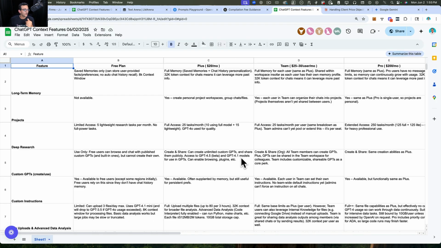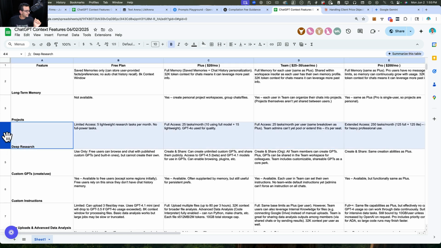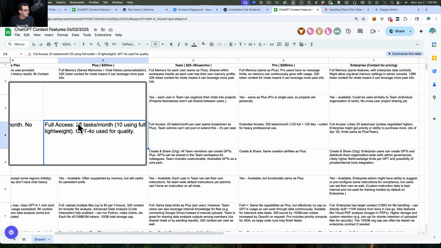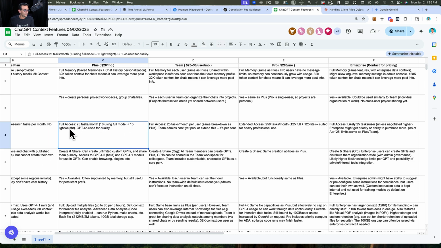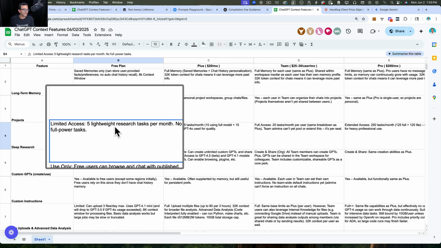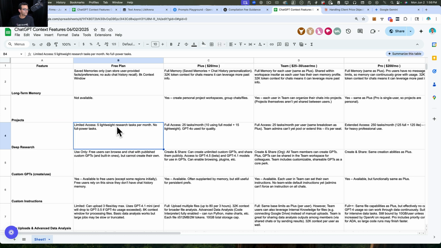On the document where I show all these features, you will notice that on the Plus edition of deep research, you get 10 full model deep research tasks and 15 of what they call lightweight. And the free edition only gives you 5 lightweight research tasks. So you can use those as a starting point.